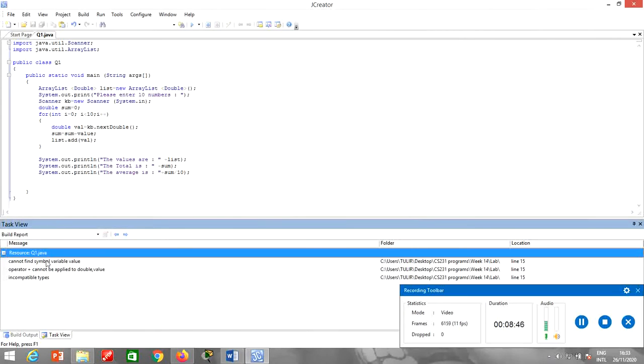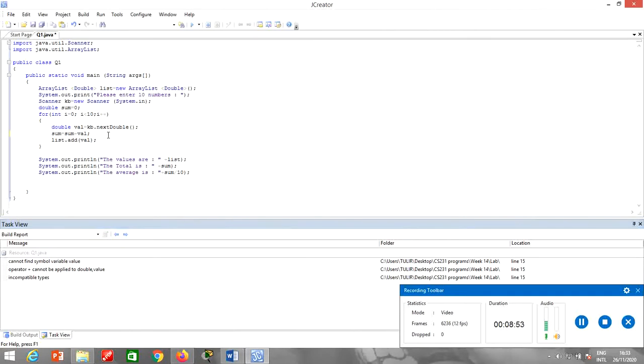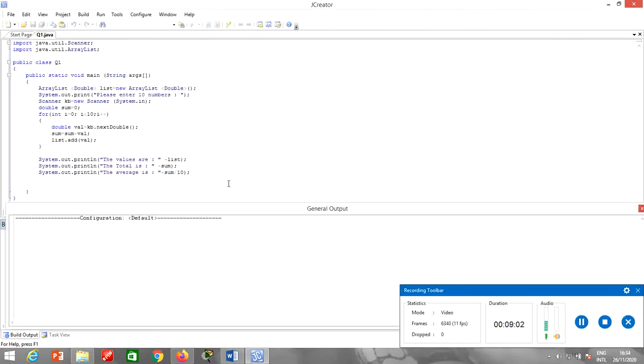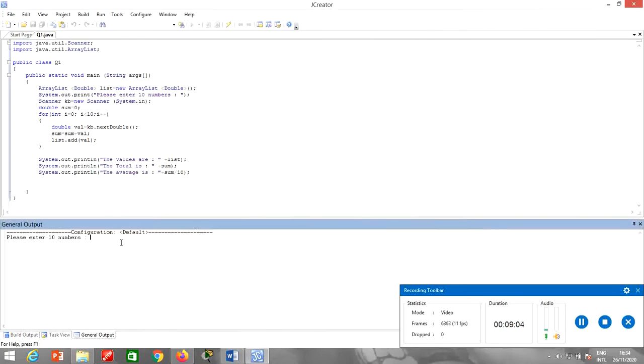Okay, so where is the value? Sorry, it should be val. Alright. Okay. So 1 2 3 4 5 6 7 8 9 and 10. Their total is 55, right? And the average is 5.5, because 55 divided by 10 is 5.5.